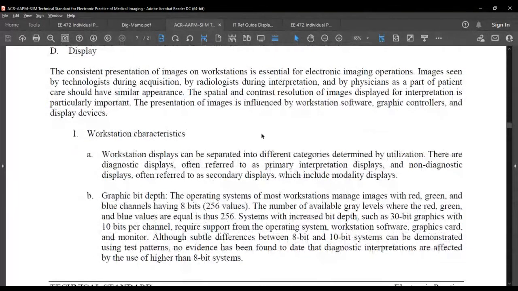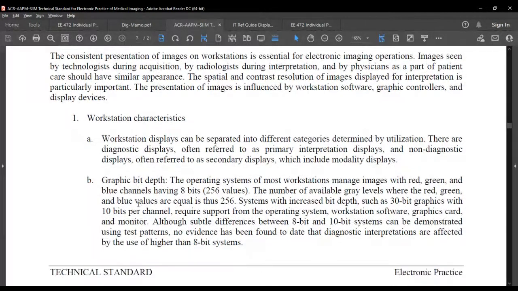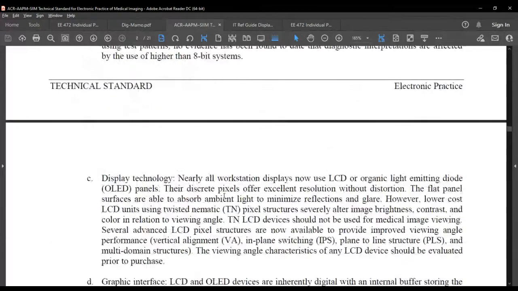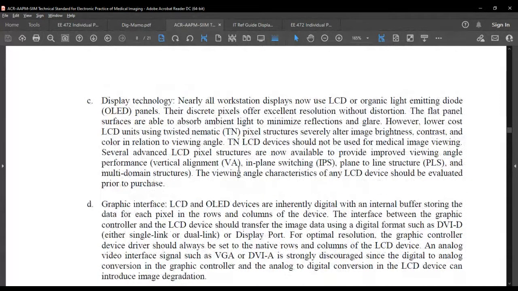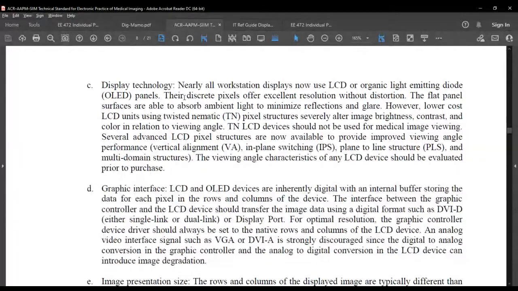It talks about the general requirements for the display workstation, the workstation characteristics. For example, graphic bit depth: how many bits per pixel you are going to have. The operating system of most workstations manages images with red, green, and blue, 8 bits or 256 values each. So it talks about exactly what you need for the number of bits. It also talks about display technology, such as LED or OLED, the difference between them, and the different technologies used.